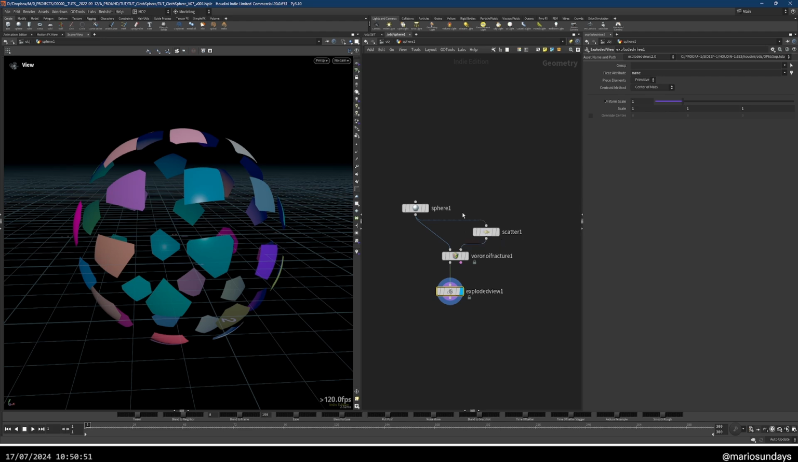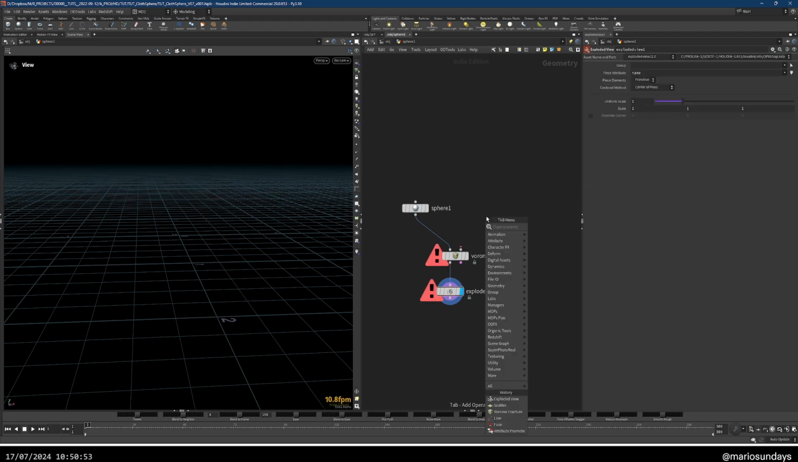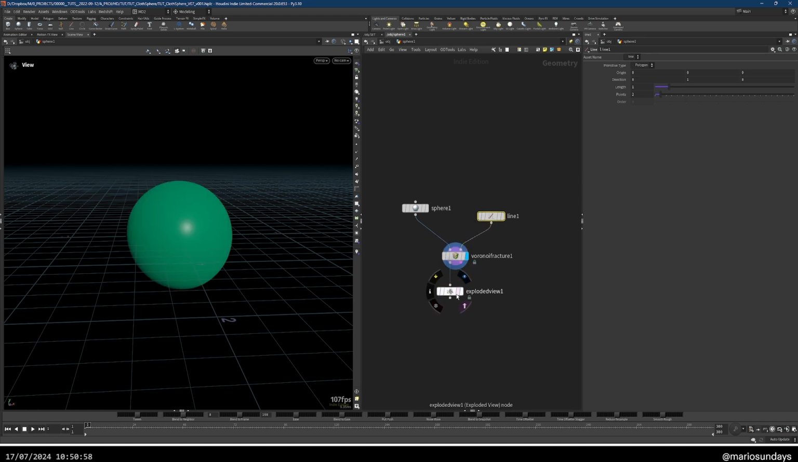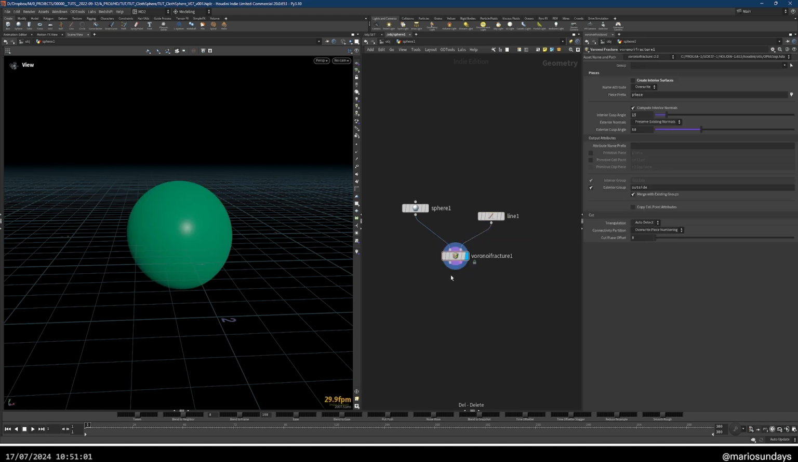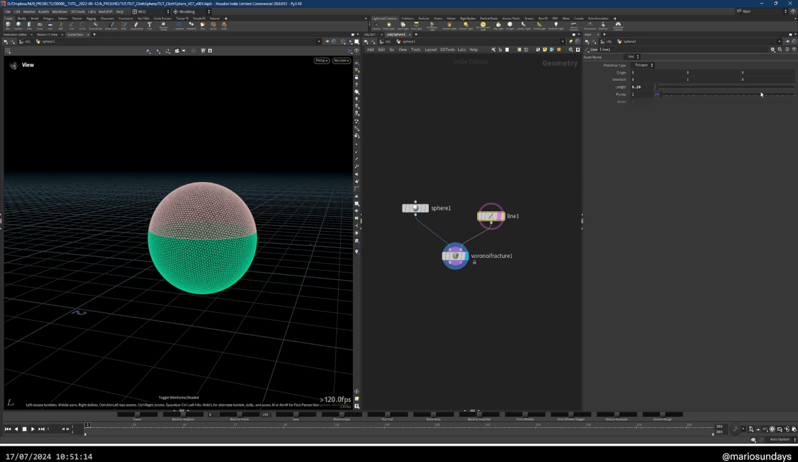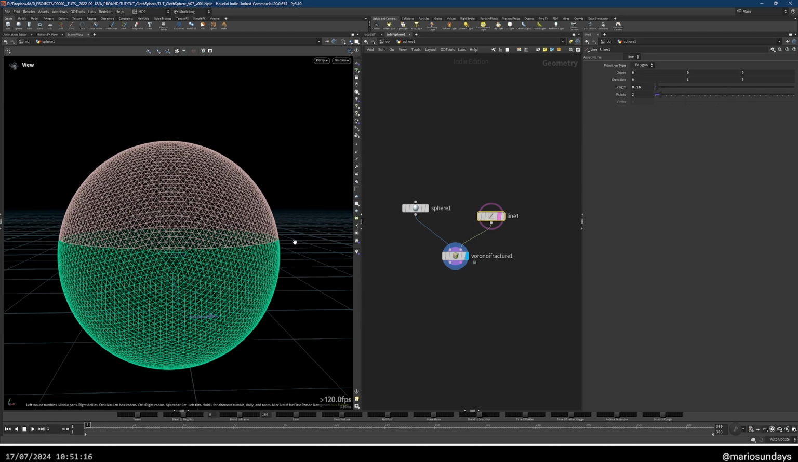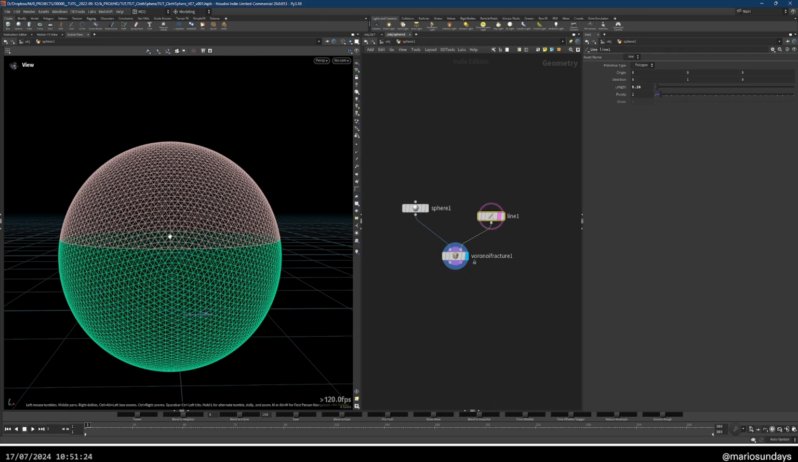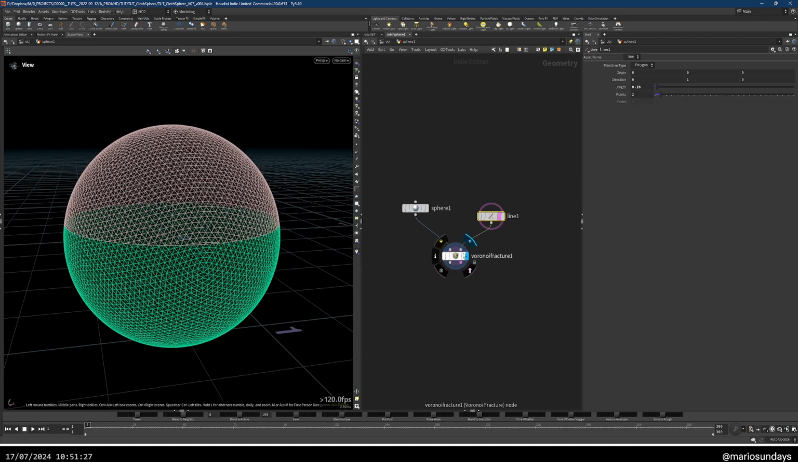So what I'm gonna do is use a line. So if I plug in the line here, I'm gonna delete this explode view and just change the lengths. You can see if I template the curve, you can see the curve. It's just there in the middle. So the curve only has 2 points. It's hard to see, but it's just there. Because the curve only has 2 points, it's just splitting the sphere in half.